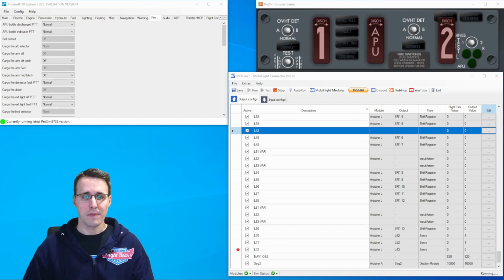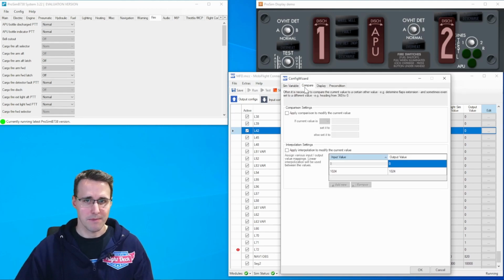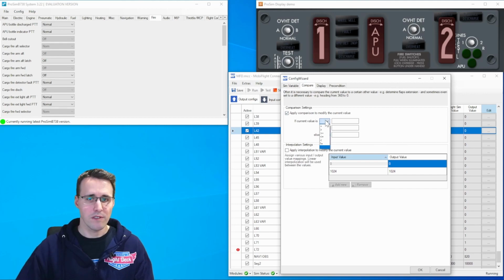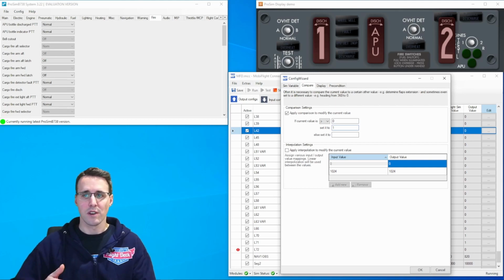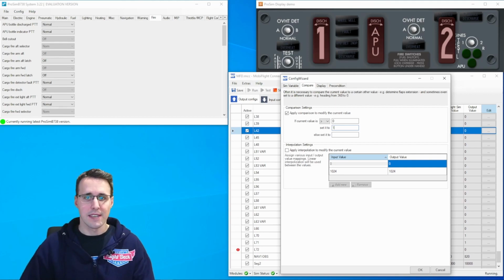And so we will make a transformation of this value here, and we go to the compare tab of this configuration. And I apply a comparison. If the current value is bigger than 0, then set it to 1. So it doesn't matter if it is a 1, 2, 8, 16, what can come there, it is always then a 1. Otherwise, set it to 0.